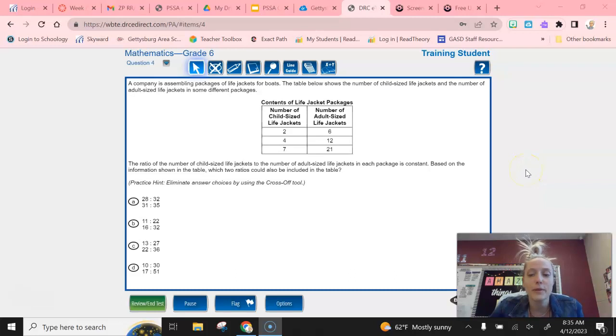All right, I'm going to go through some of the tools you're going to see on the online math PSSA. Okay, your tools for each question are up here on the top bar. I went over a little bit of these in class, but I want to go in depth with them. Okay, this is your pointer.